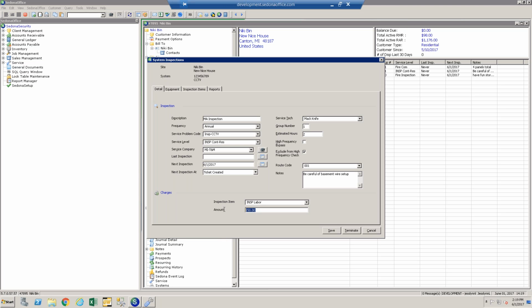Companies who use this typically do it where they have just a flat rate that they always bill. They don't bill for anything else. They just bill for this charge.